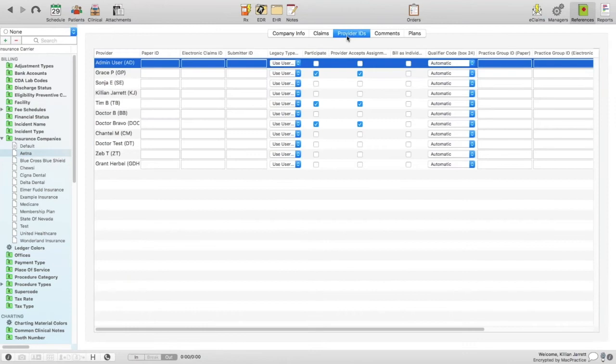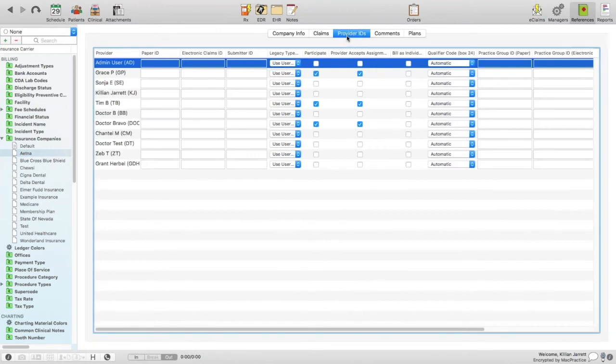Next, we have the provider IDs tab, and this one is pretty important. I will mention that this can be overridden, because there is a similar tab within the plans tab. There will be a sub tab that goes over a lot of this information as well. And this is pretty straightforward. You have your providers listed here, and you can put in your paper IDs, your e-claim IDs, stuff like that. But I will mention that there are the participate and provider accepts assignment checkboxes, and then also the bill is individual. Participate and provider accepts assignment are similar in some ways, but they do differ quite a bit.